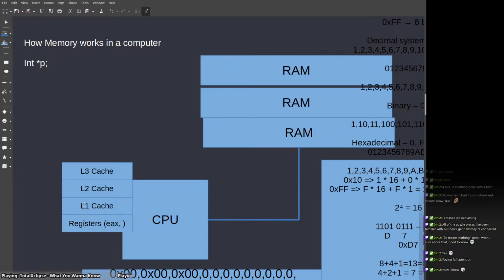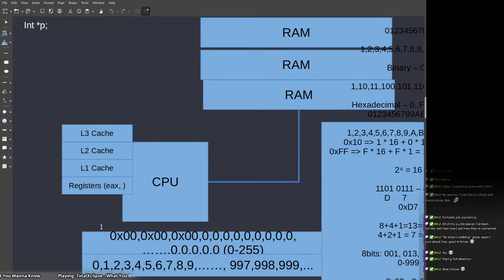The lower the number in the L, level 1, level 2, the smaller the cache is, the closer it sits to the CPU, and the faster it is. So L3 is the biggest and the slowest, and L1 is the smallest and the fastest. And then you have the actual register that you have to fill. That's how it works.